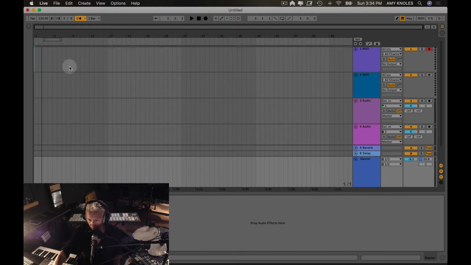All right, so back to Ableton. Let's go from the top. Here's our sync in-out indicator. We're not going to worry about that right now. There's a tap tempo. If I click on it, it'll approximate my tempo. Okay, I'm going to put that back to 120 for now.